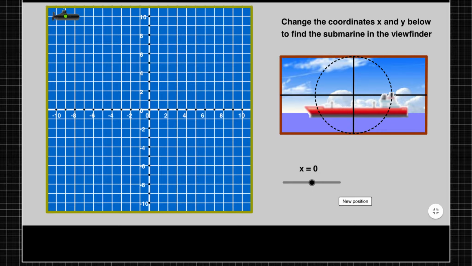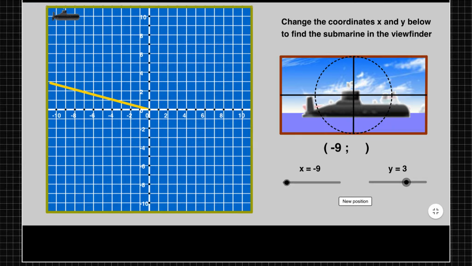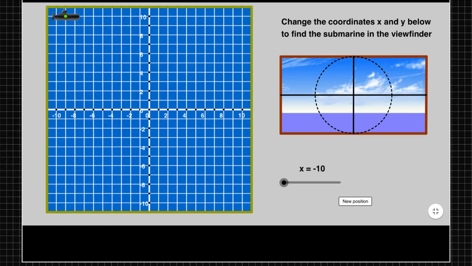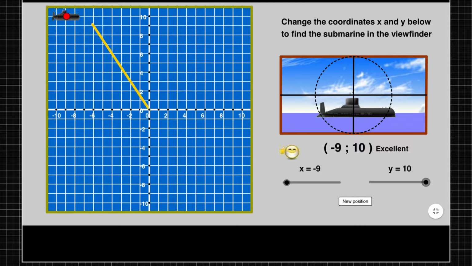So that's the x coordinate sorted there. So now I need to find the y coordinate. Maybe if I go back one, too far back. And there I have minus 9, 10, right? So minus 9, 10 is that one. So I'm going to try a new one, right?